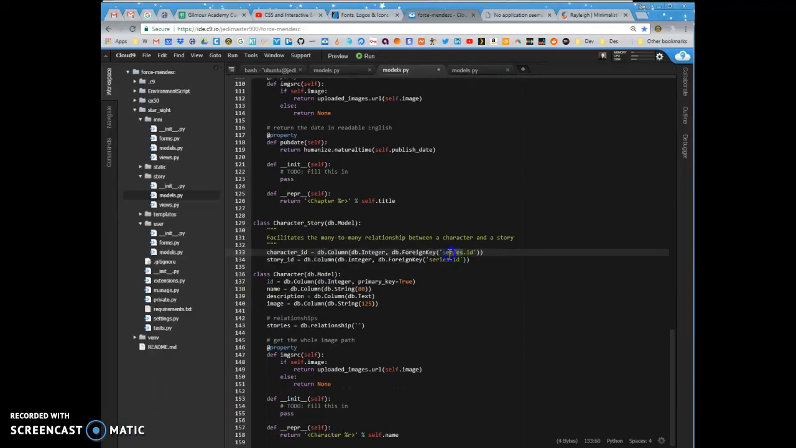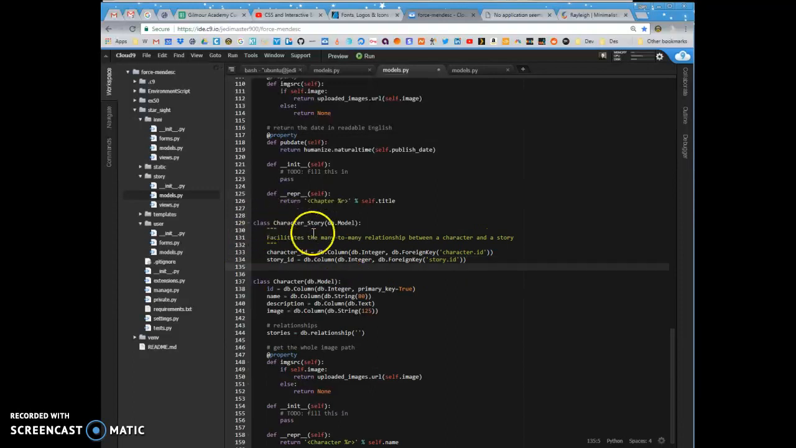The most important thing that it does, though, is it holds the characters.id in this box here, and the ID from the story, and that is how we fuse one record from the character with one record from the story, and this facilitates that many-to-many relationship.